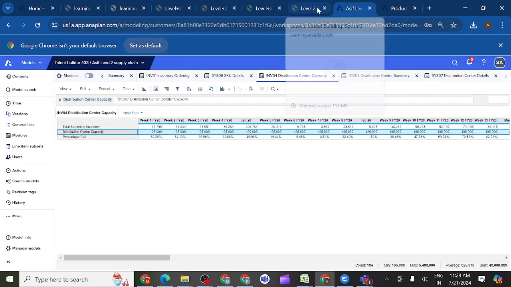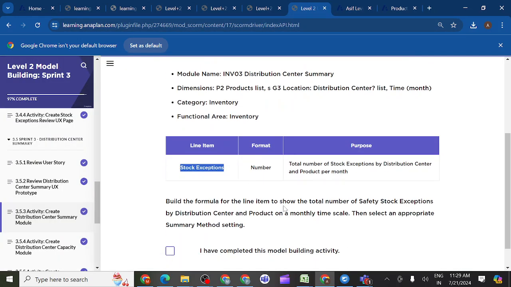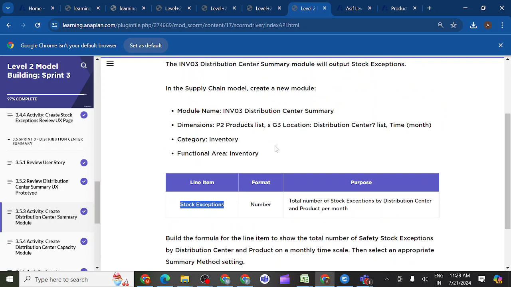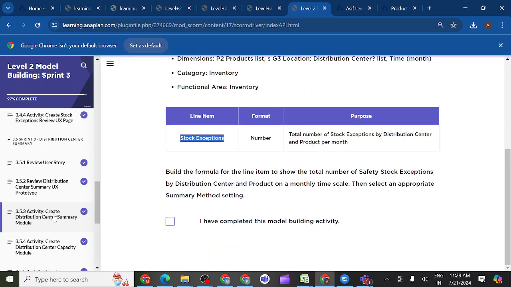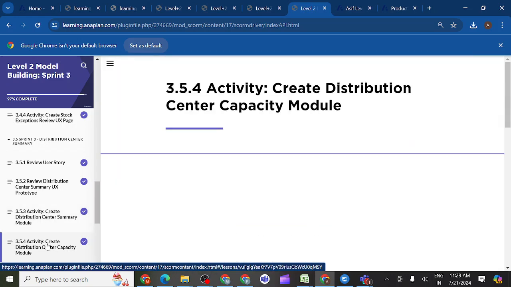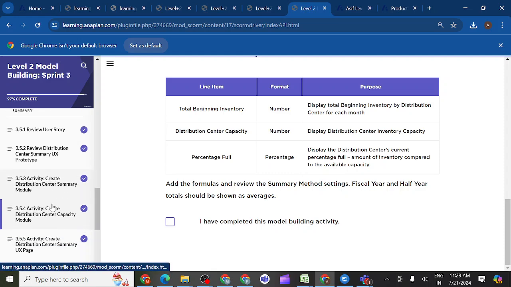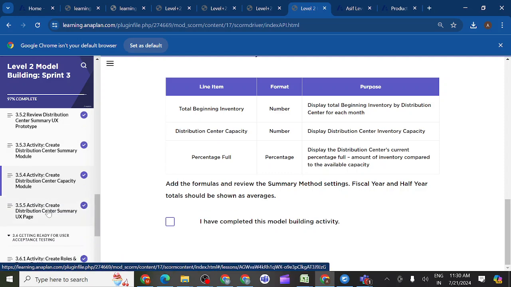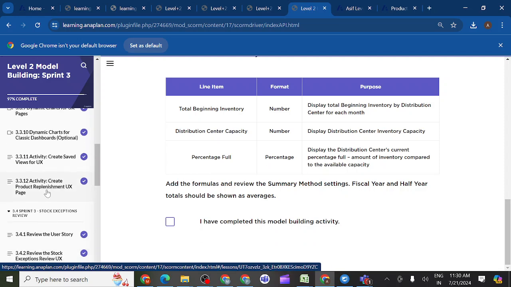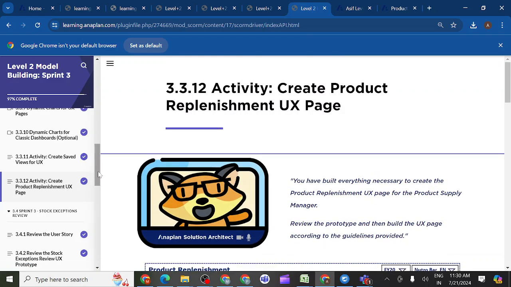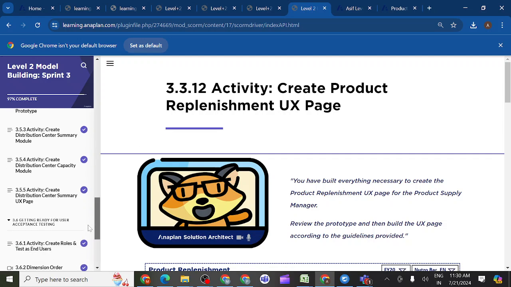So we have completed this one: build the formula for the line item to show the total number of safety stock exceptions by the distribution center. This inventory, this 03, is completed, and everything is completed. Distribution center capacity also we have completed. The thing is we need to complete two UX pages. You can see this one, the country distribution center UX page, we need to complete, and one more UX page we missed as well. So tomorrow we'll complete these two UX pages so that this sprint gets completed.